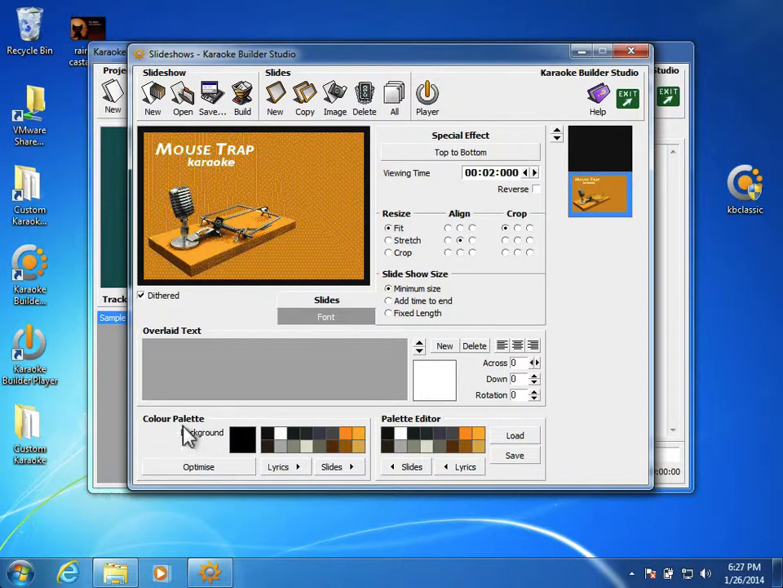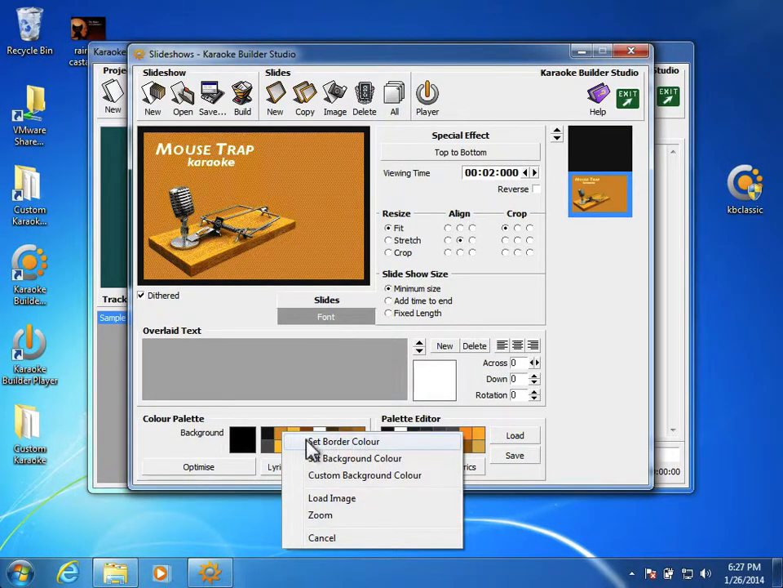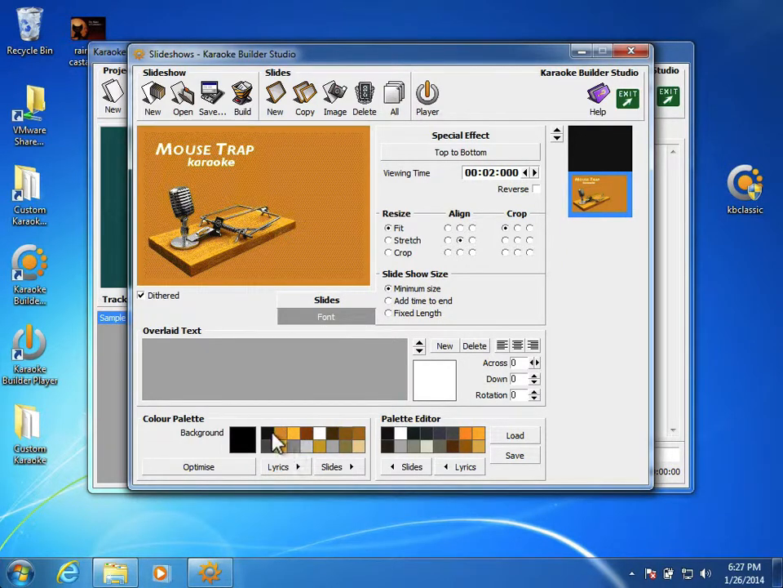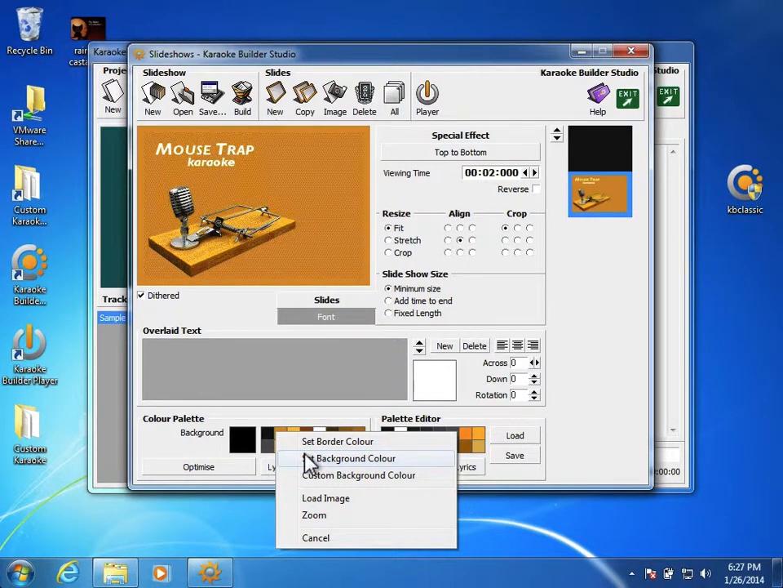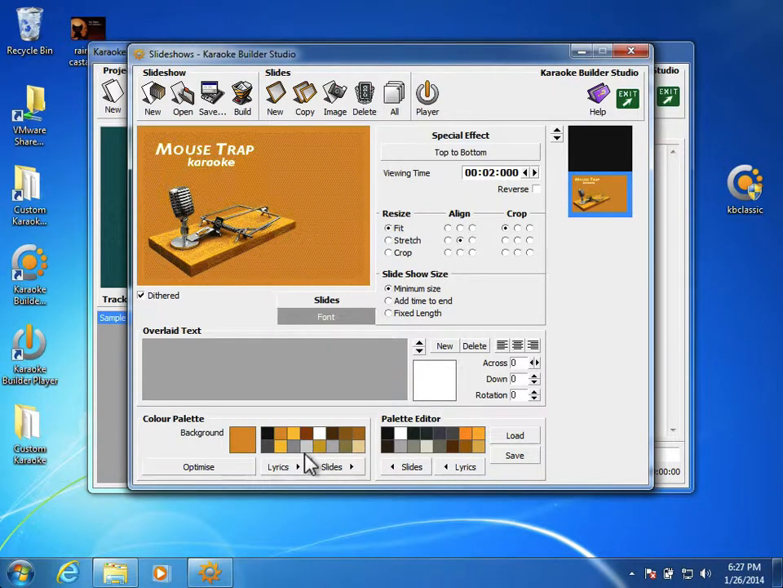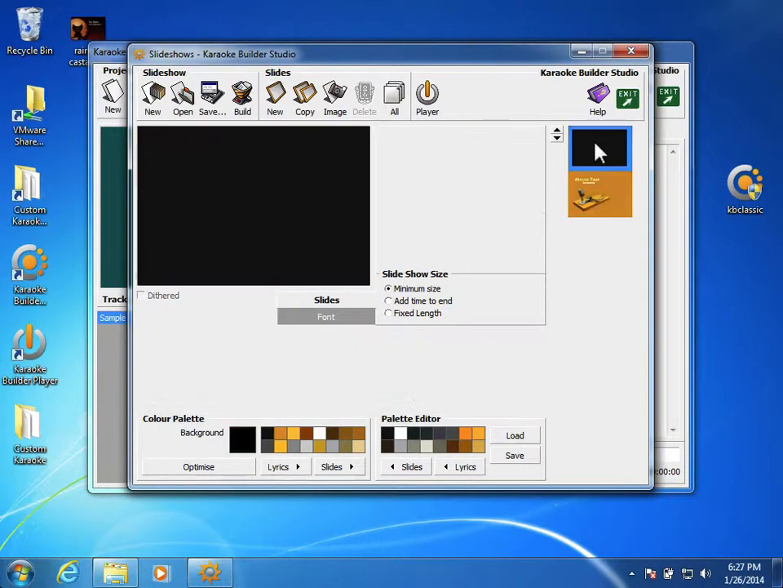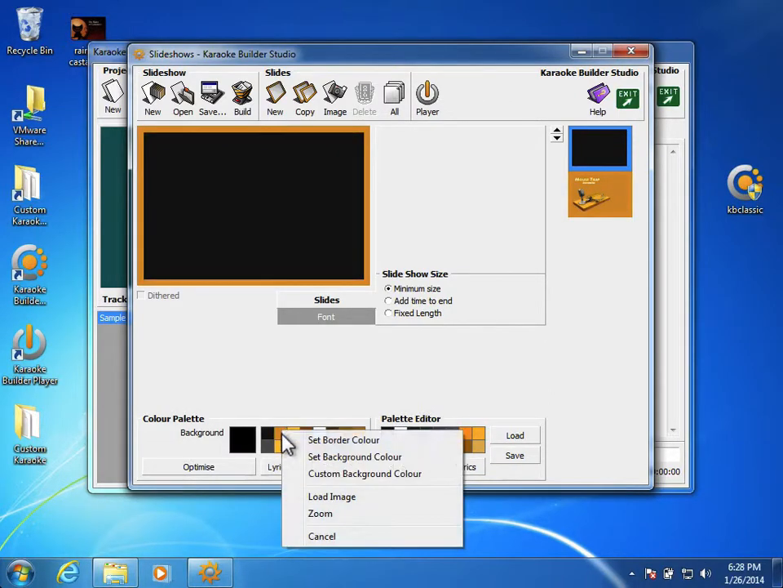Let's go to the second one, and we're going to click on Optimize for all slides, and that's going to get us a better palette and more of the colors that are in the image we're using there. Alright, and now we're going to pick one of these colors in the palette, click on that, and say Set Border Color, and click on that, and say Set Background Color. And that'll make it the background color and the border color for the slide. The same thing again for our previous slide.